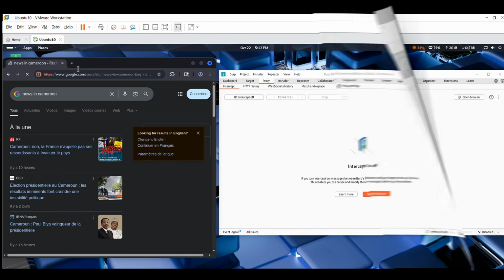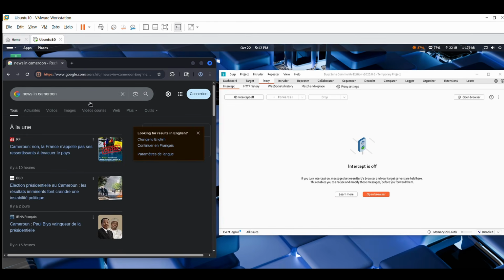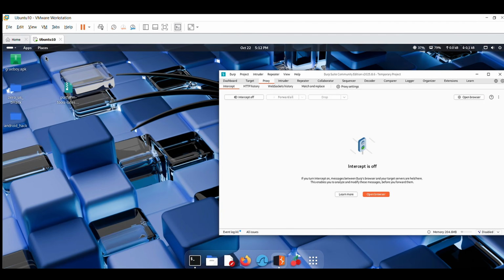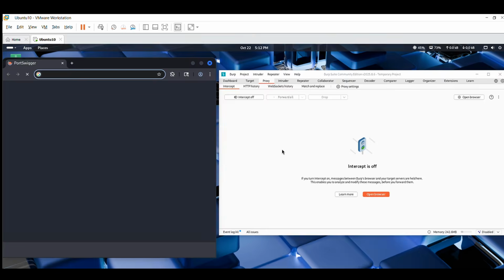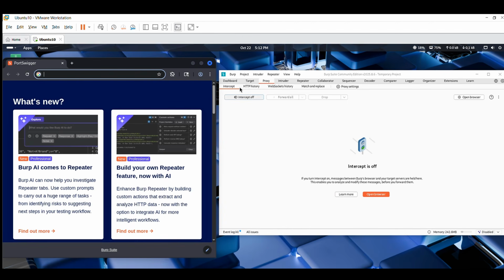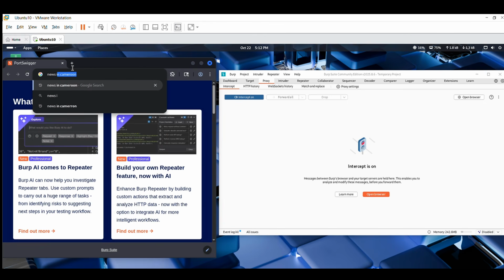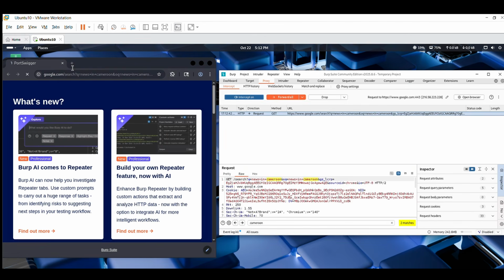Let's try it with intercept. Let's turn the intercept on and try to search news in Cameroon again and see what happens. So I'm just going to go back and click on this intercept tab, and I'll turn on intercept. Go back to your browser and refresh the search again. It's going to load continuously, like it's waiting for a response. And this is because Burp Suite has captured the request and can make changes before sending it to the internet.